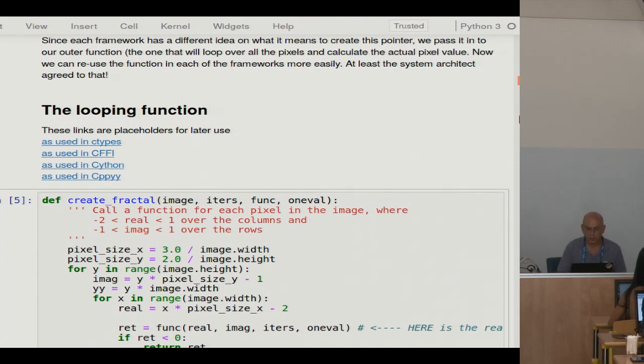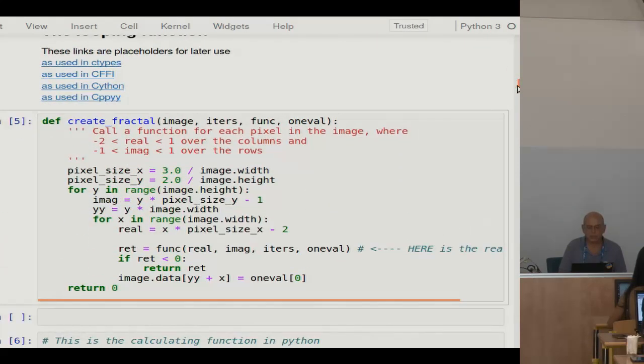Here is our actual looping function. When I look at looped functions, I always look at the internal part first. So if we look at this line, that's where the actual work is done. We're calling some function. Where's that function coming from? It's coming from the input to the outer function. It's getting real and imaginary numbers and a number of iterations, and it's returning the value to be used in this one val as a pointer. And then we take one val, we dereference it to get the 0th value of it, and we shove that into the image data.